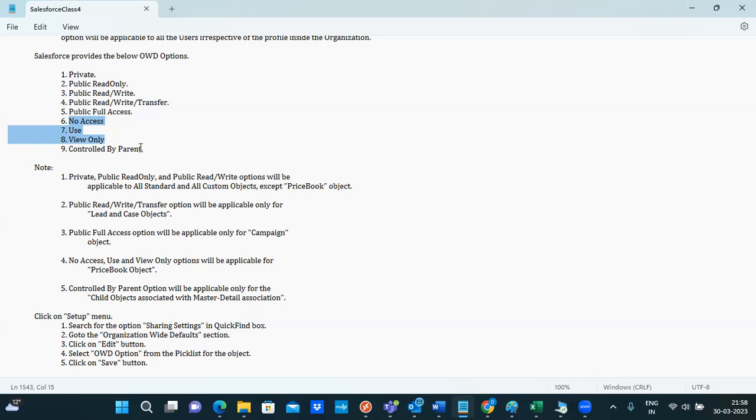Any child object related in a master detail relationship, either standard or custom, any object which is related in master detail relationship.